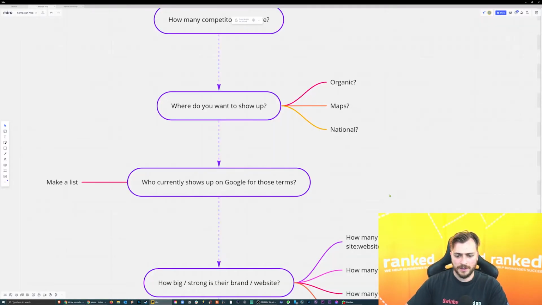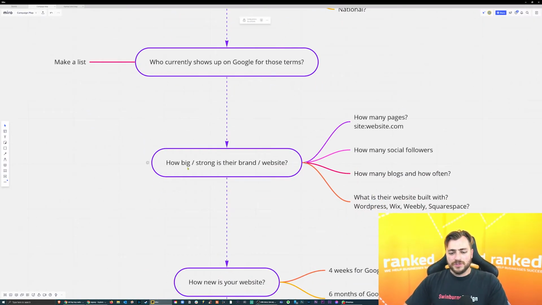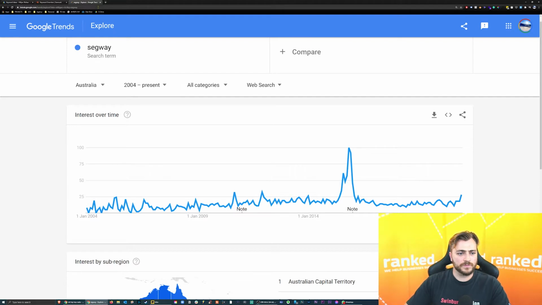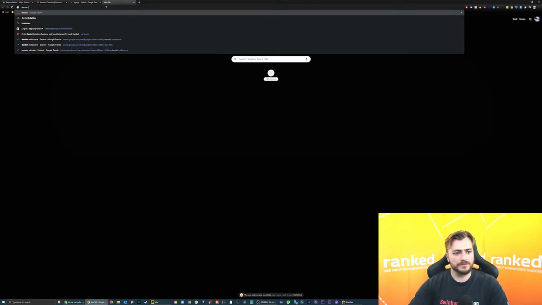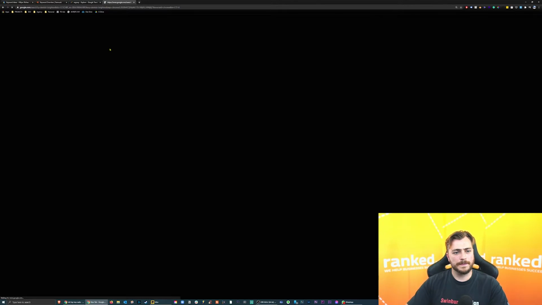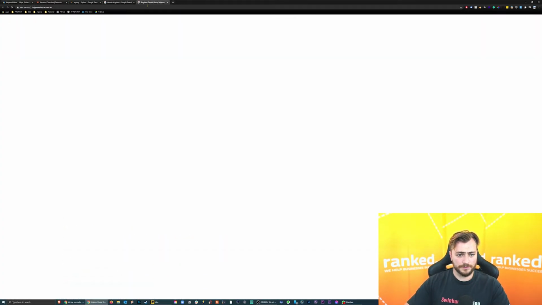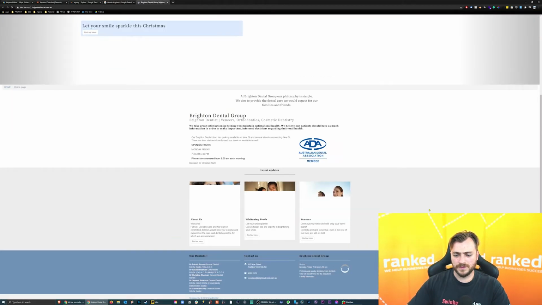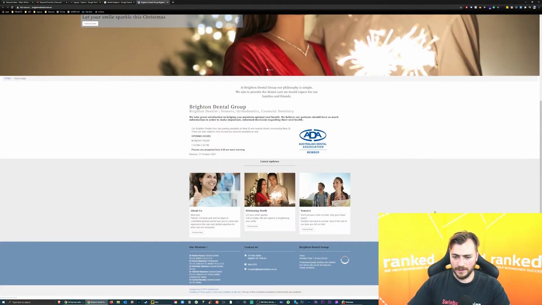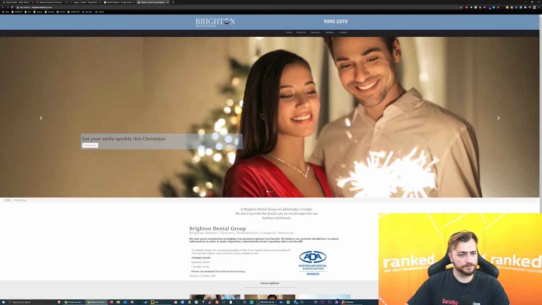So if we keep going, how big, how strong is their brand or website? So let's go to the term dentist Brighton. We'll click on the top. And what we're looking for. It's loaded. Looks better than it did before. Not secure, straight away. Top left, it's saying not secure, not good. Means a big mistake they're making.